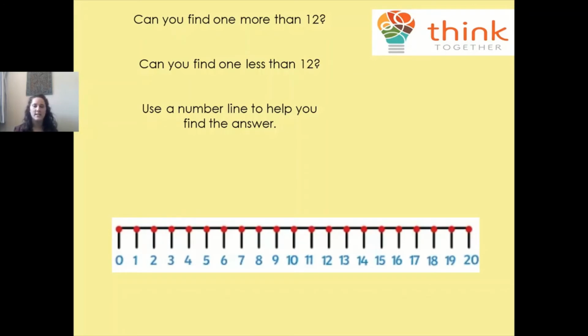Great job at finding one more and one less. Let's see how we're going to find one more and one less this time. Let's read the questions first. Can you find one more than 12? Can you find one less than 12? Use a number line to help you find the answer. So before we were using objects, but now we're going to use a number line.